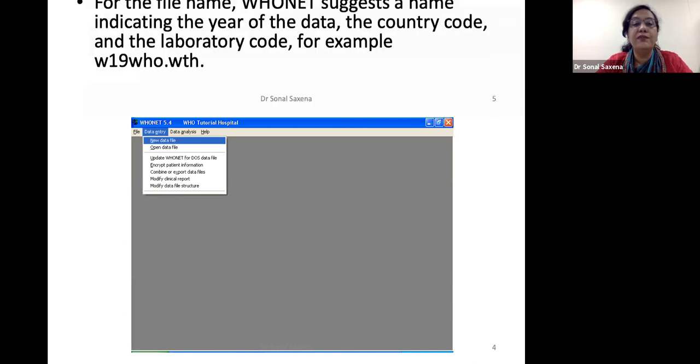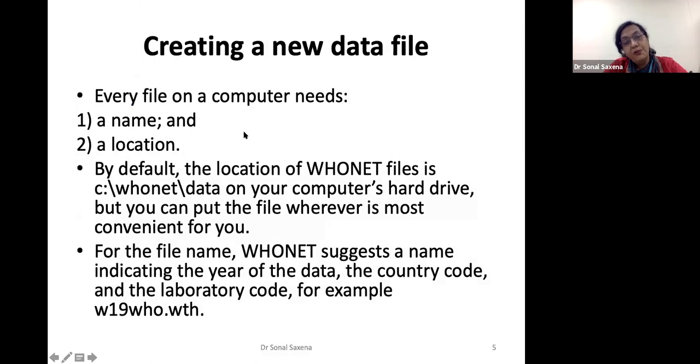Now, how do you create a new data file? Every file on a computer will have a name and a location. By default, the location of all the WHONET files is in the C drive. Everything related to WHONET, the moment you download, goes to the C drive. Remember that. And there you find a small folder which says WHONET in capital. So everything is there. And whatever data you create goes in a subfolder in that WHONET folder, which is labeled as data. So whatever you create as a data file will go to the data folder. And whatever you create as a lab will go in your WHONET folder.